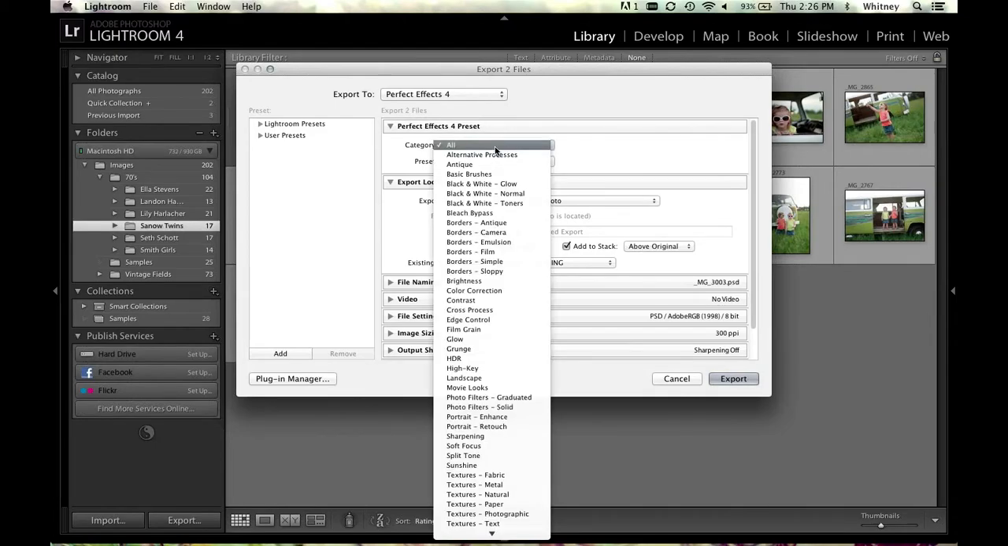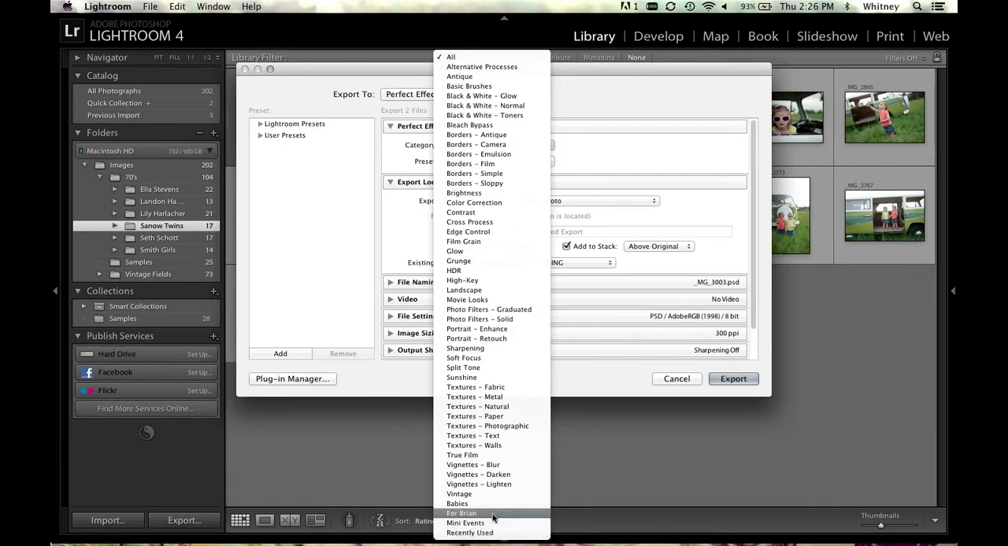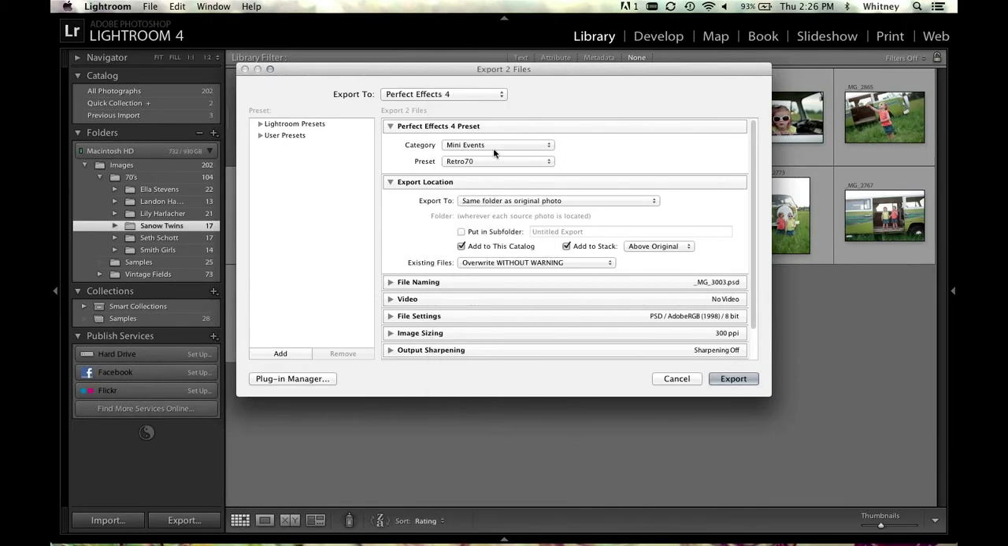And then in the category, we created that preset. So we're going to scroll all the way down to our presets, and it was in the mini events category. And the preset is the Retro 70, which is the only one I have in there currently. If I did have more, it would show you the rest of them. You could select the one that you want. We are going to export it to the same folder as the original photo, and we're going to go ahead and add it to a stack above the original so that our new one will be on top. Okay.